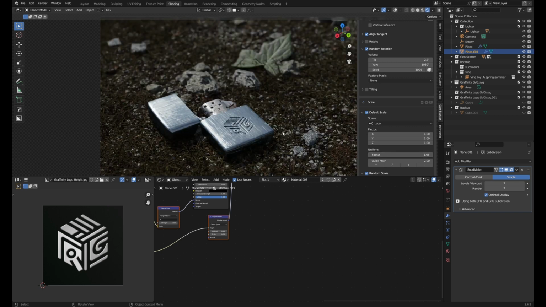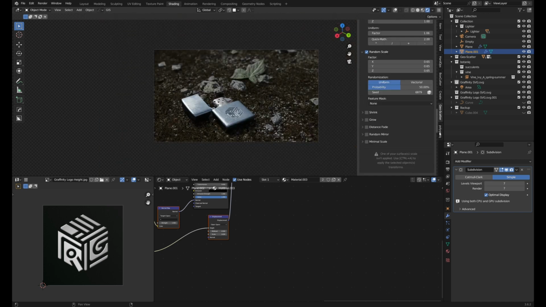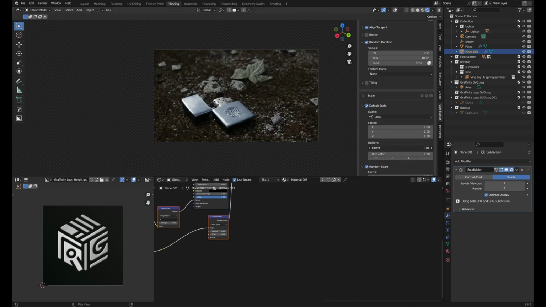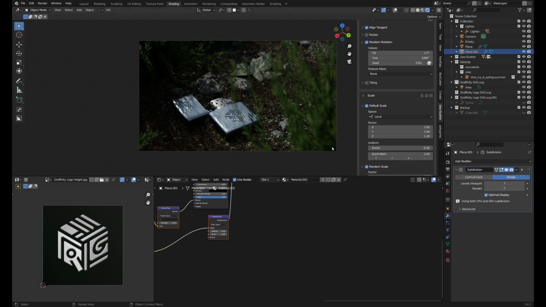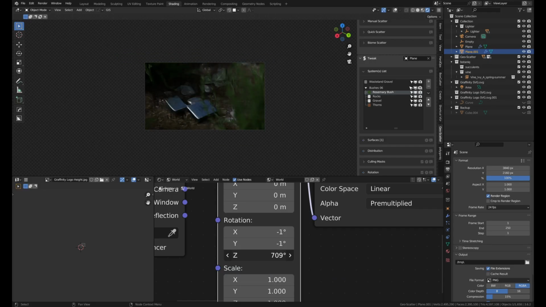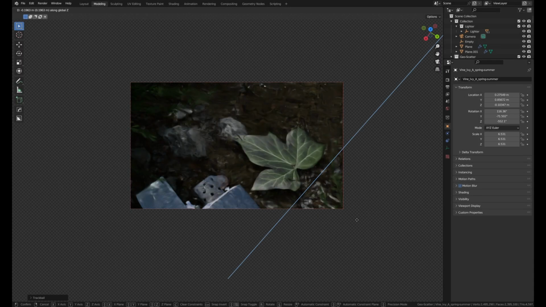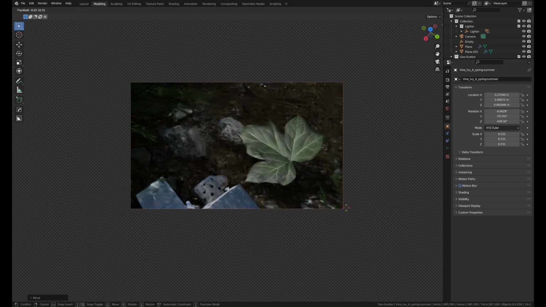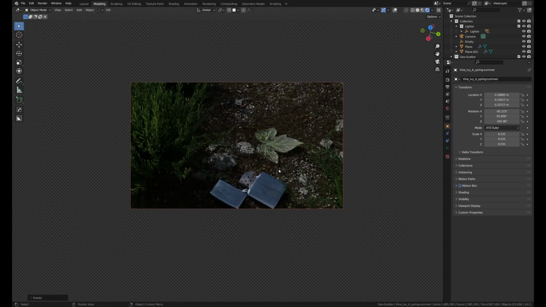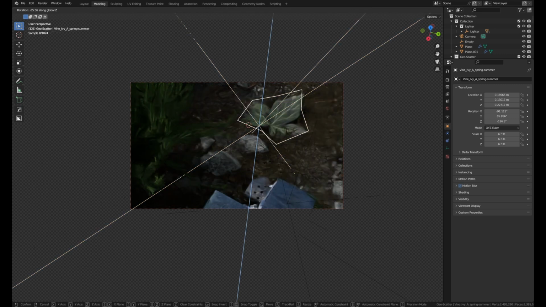I want to recreate some sort of forest environment, so I will add small rocks, dead leaves, gravel and bushes, just to add some greenery for better colors. If the lighting is not ideal, you can play with the Z rotation of the environment texture, but that's pretty much it. You can of course add other elements to the scene, but be careful with the composition, because you want to bring the focus on the lighter, and too many objects might cause distraction.